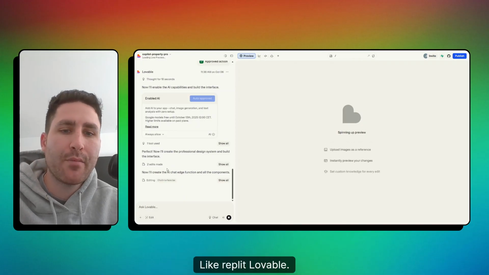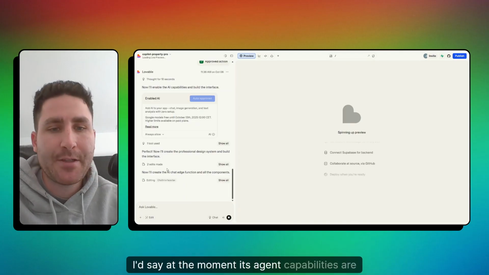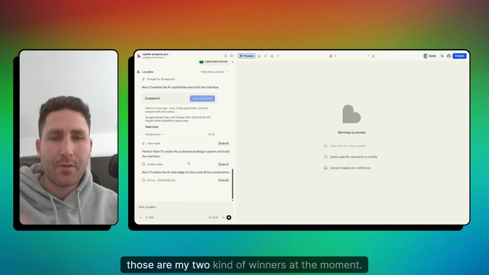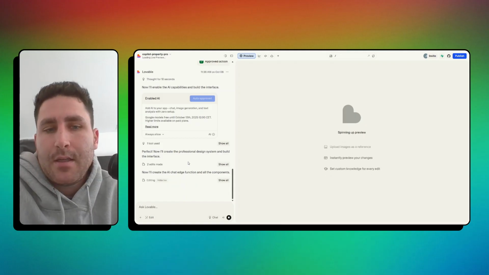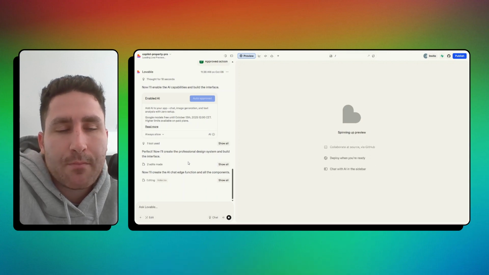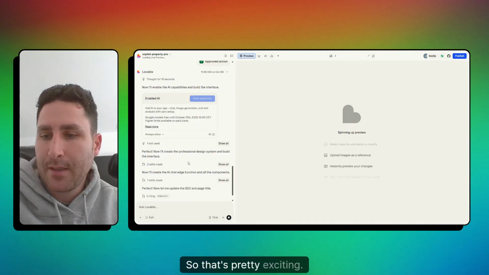Like Replit, Lovable, those two are pretty rock solid, I'd say, at the moment. Its agent capabilities are just incredible. Those are my two kind of winners at the moment. So it's getting a lot better. Soon enough, we'll be able to vibe code pretty much anything into existence and build whatever it is that we want. So that's pretty exciting.